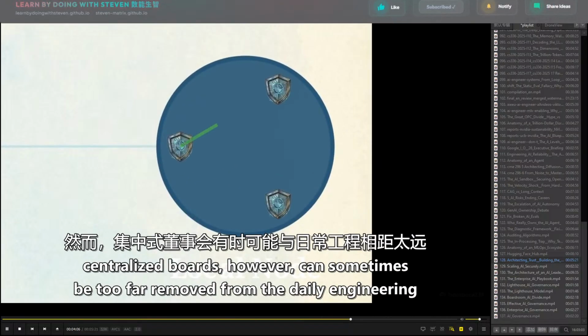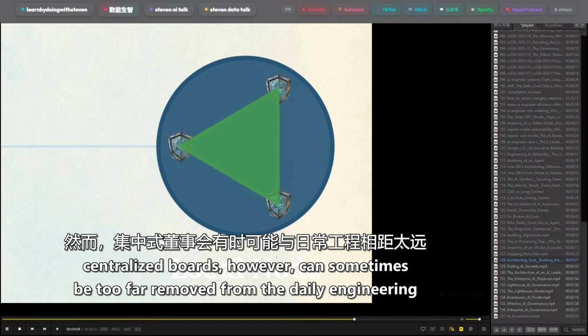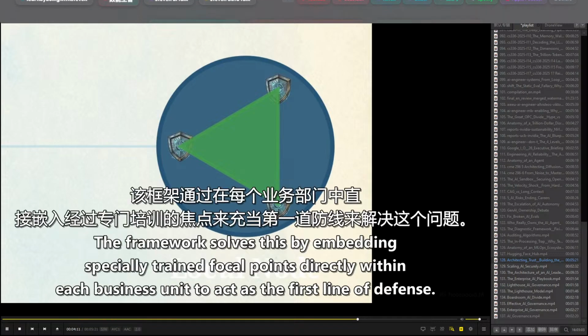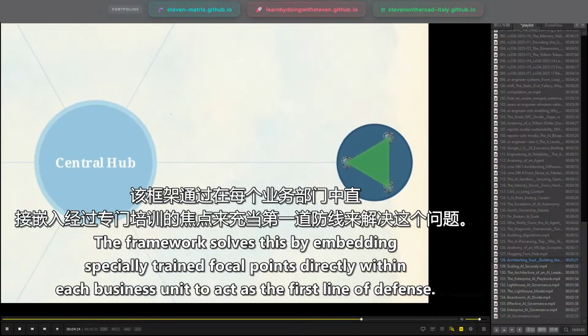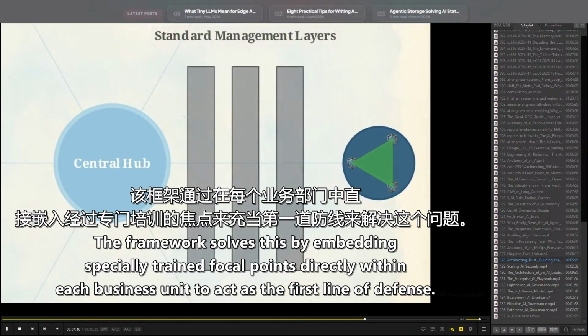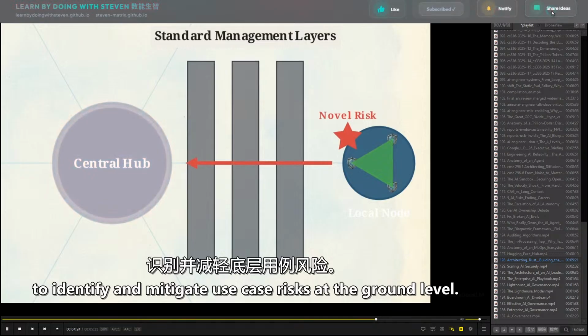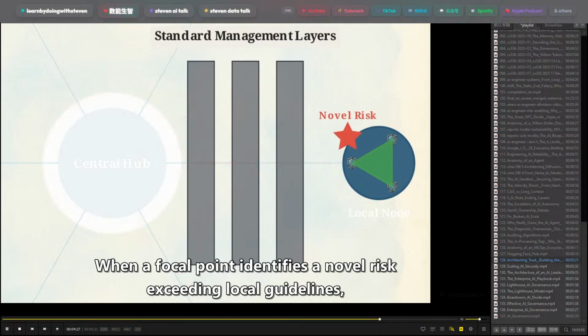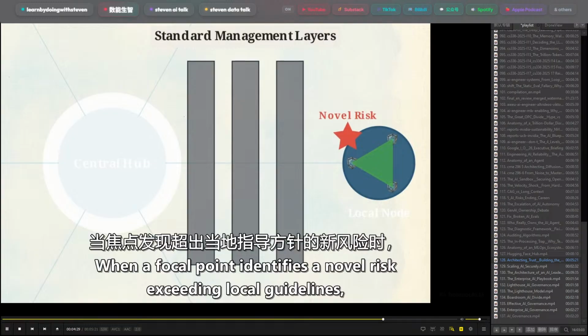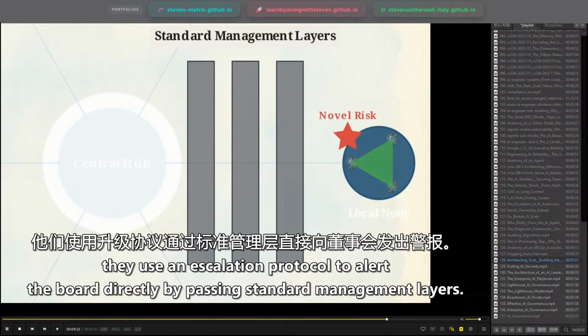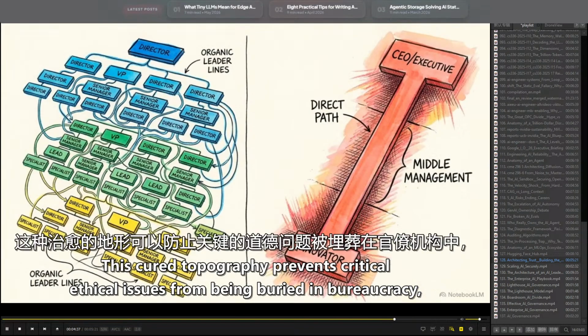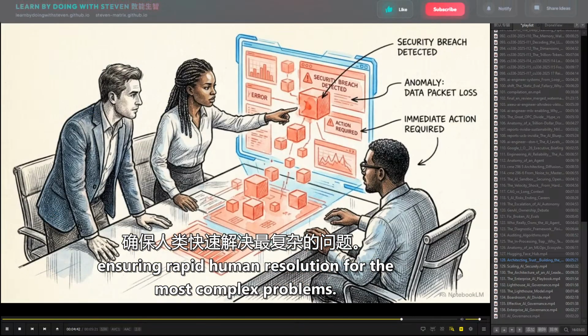Centralized boards, however, can sometimes be too far removed from the daily engineering realities of individual product teams. The framework solves this by embedding specially trained focal points directly within each business unit to act as the first line of defense. These focal points work alongside a grassroots advocacy network to identify and mitigate use case risks at the ground level. When a focal point identifies a novel risk exceeding local guidelines, they use an escalation protocol to alert the board directly, bypassing standard management layers. This tiered topography prevents critical ethical issues from being buried in bureaucracy, ensuring rapid human resolution for the most complex problems.